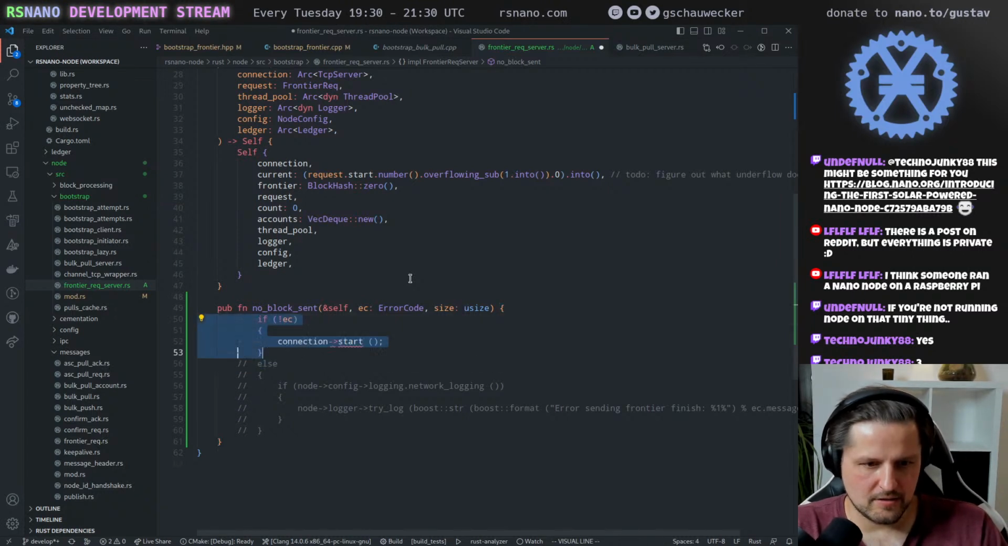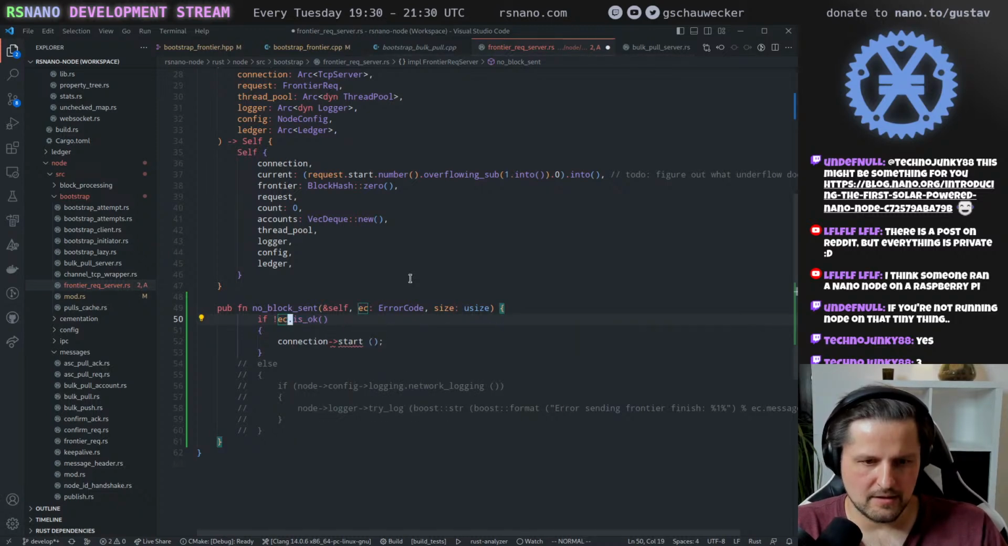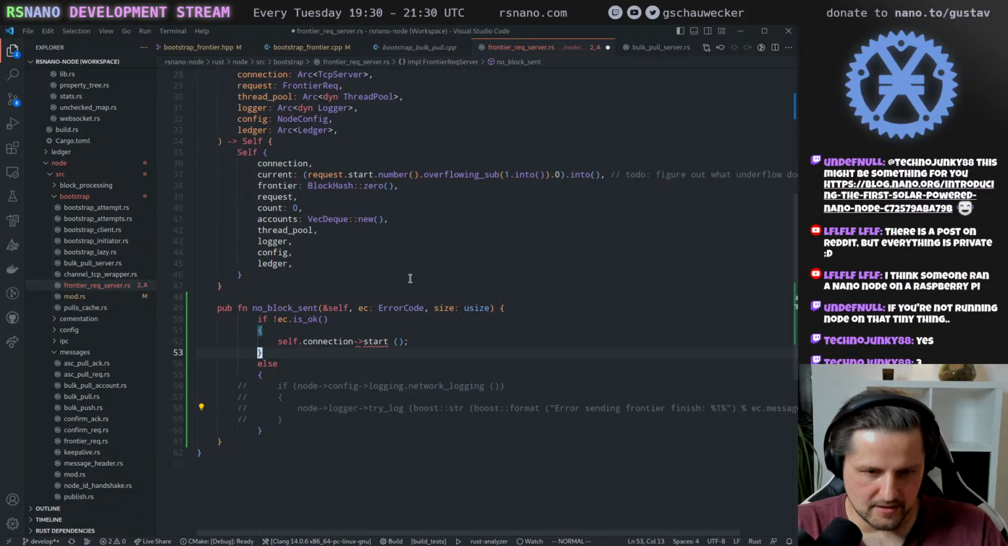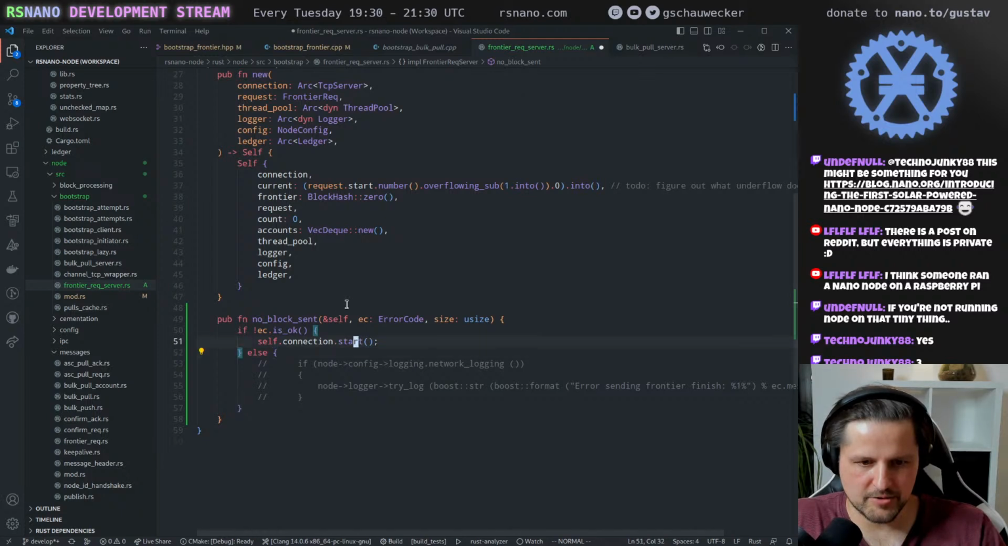So, what it does here is it checks the error code. What it checks is if this error code is okay. Then we start the connections. And if it's not okay, we do something else. So is there a start? Yeah, there is a start function. What does this return? Nothing, I guess.